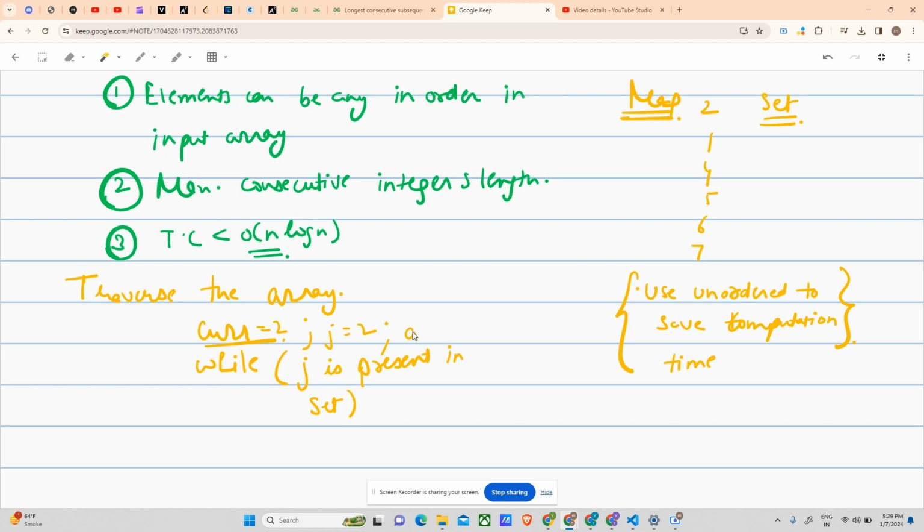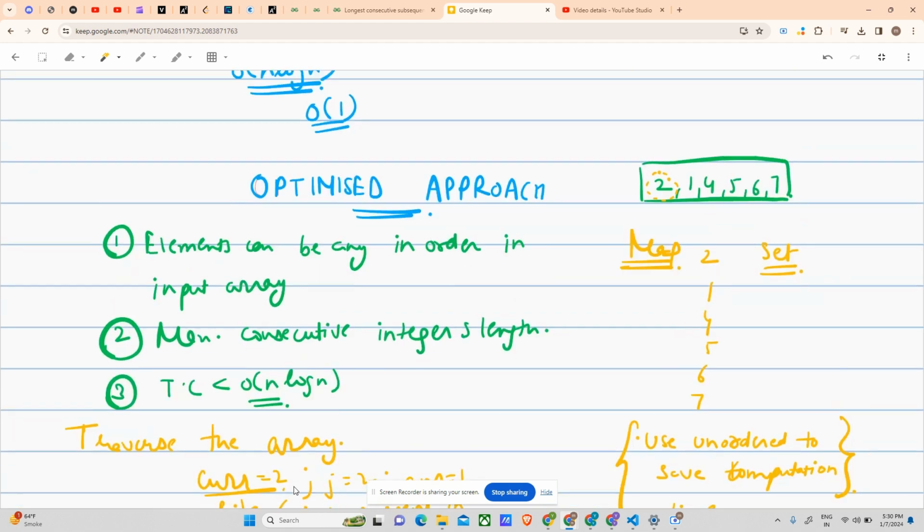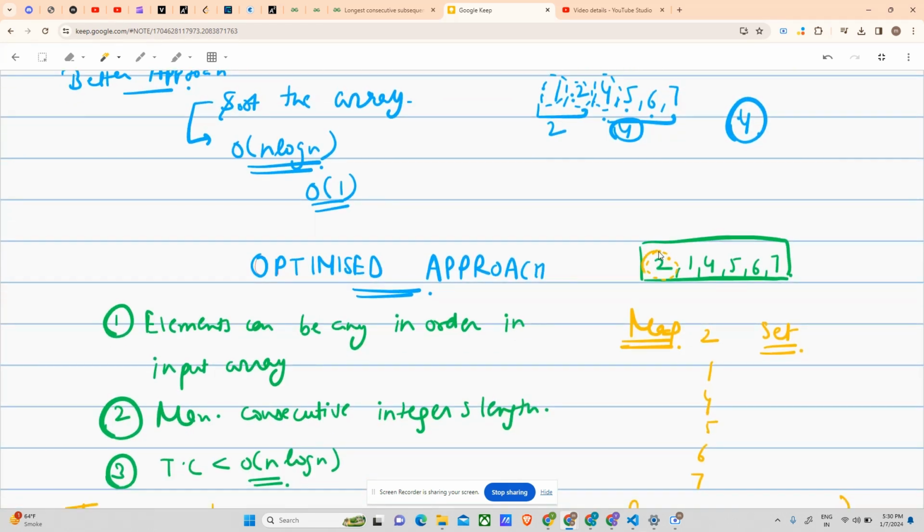Your current answer is 1 because you have found 2. Answer will increment and j will decrement. What we are doing: we have got cur as 2. This is cur right now. This is also j, and our answer is 1. Now j will become 1, because j minus minus, so j will become 1.